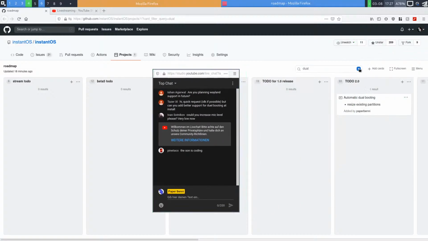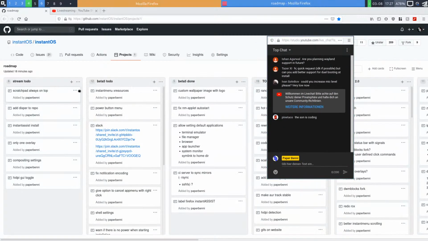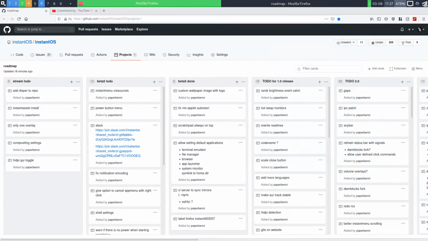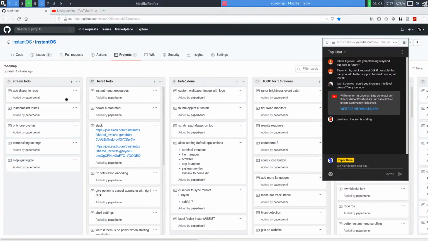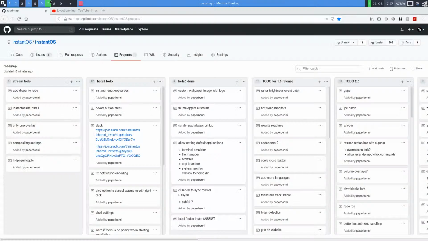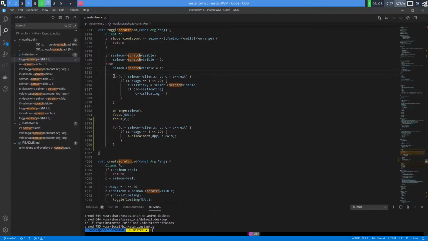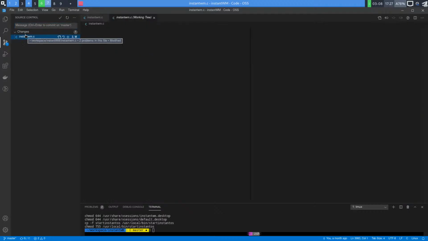So, scratch pad always on top. Done. Add Disper to repo. Disper is a script that allows better support for dual monitor setups and docking your laptop to a monitor and unplugging it seamlessly. Let's actually commit that first.